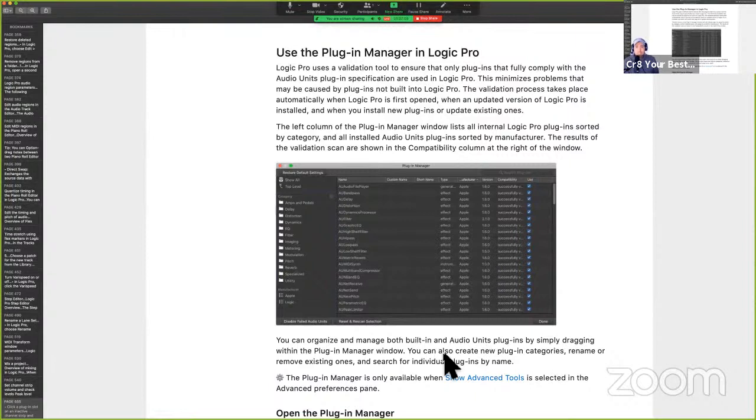So it's going to scan it. Some of these plugins use some kind of internet technology where they can scan your plugin, and you have to be connected to the internet. It's kind of annoying, but it is what it is. So let's see. When Logic is first opened and you download a new plugin, you'll find that a scan process takes place. Then you can open the plugin manager, key command P. The left column of the plugin manager window lists all internal and Logic plugins by category.